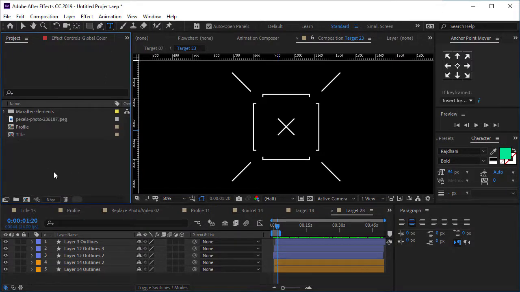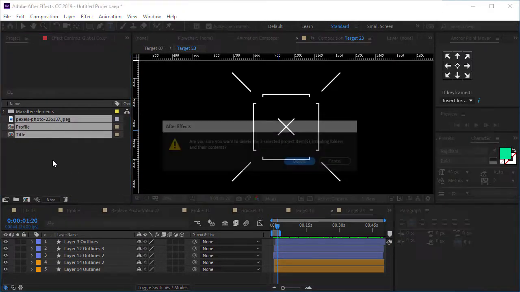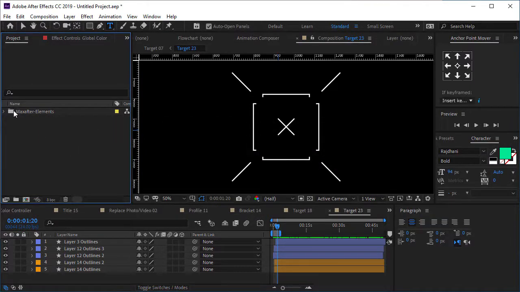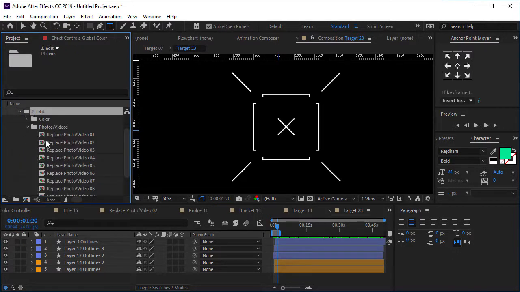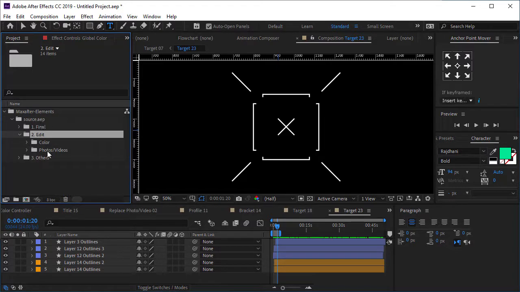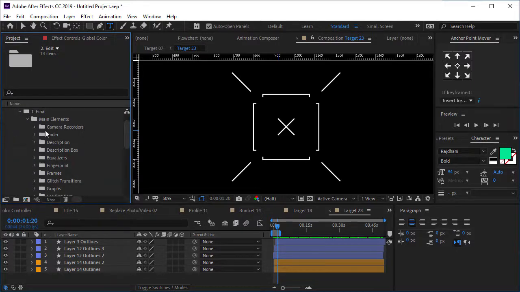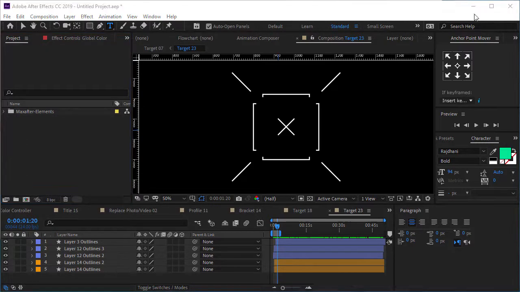Pretty straightforward and simple, right? I'm going to delete it. So this is what you're left with. This is basically the main project that has got everything in it. This is the final. This is the edit where you find colors, color editing, and text, and photo and videos. And this is the main final, the main categories in here. So pretty simple. I hope you have enjoyed this tutorial.